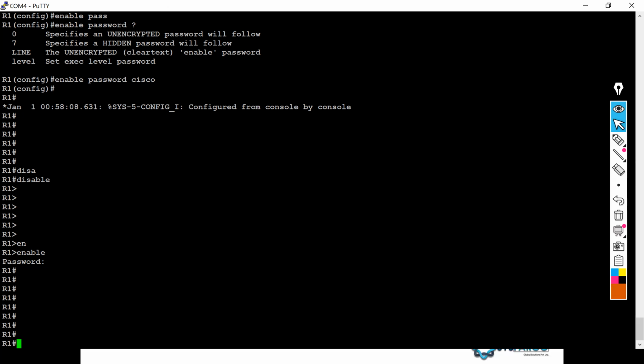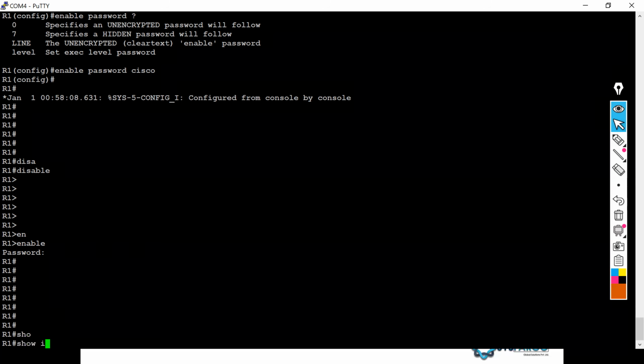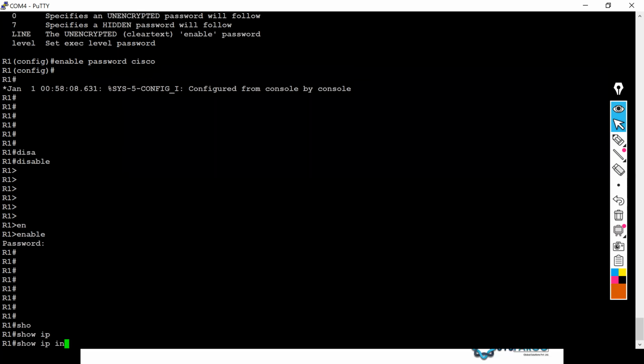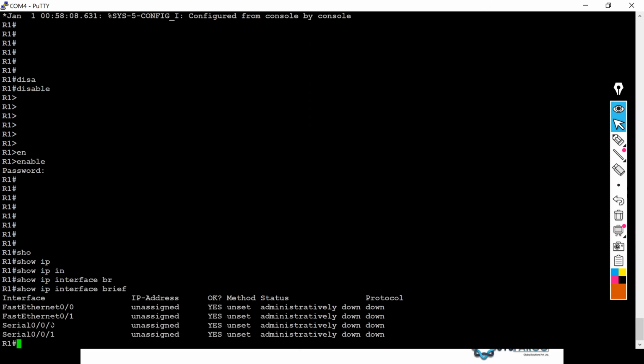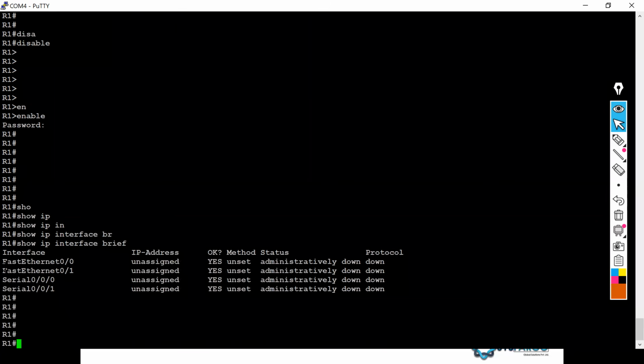Okay, sir. Next. Now in my router we have the interfaces, right? Ethernet, serial, and everything. I want to check how many interfaces we have, what IP address is assigned, and what the status of each one is. For this, you can type show IP interface brief. If you type this here, now you can see it.